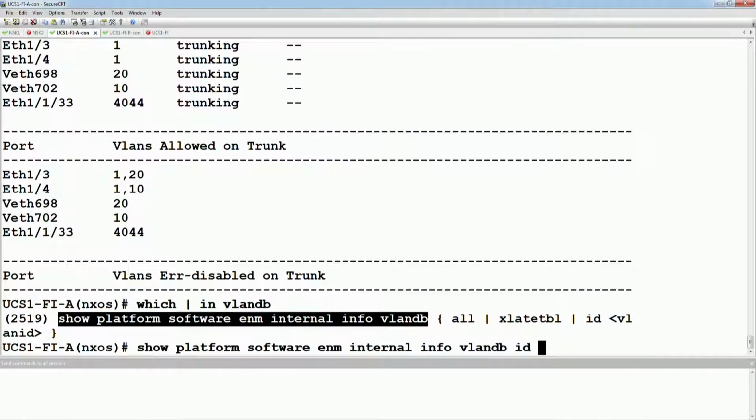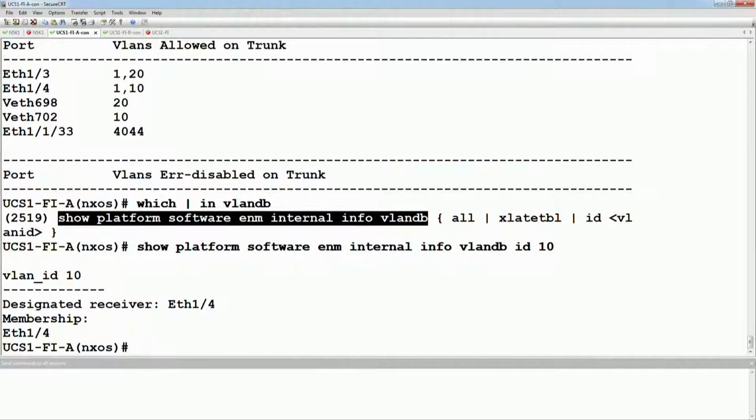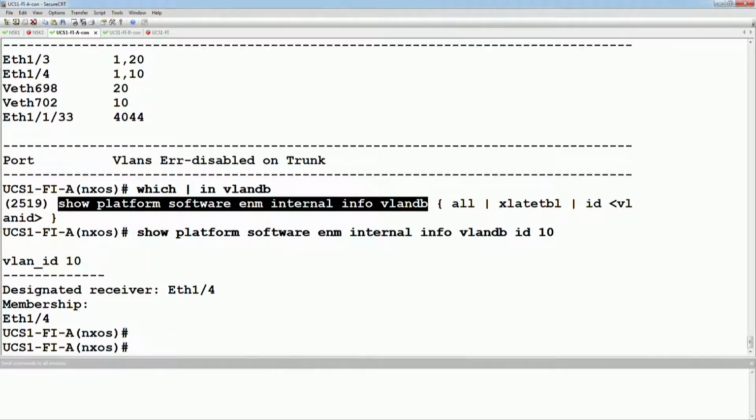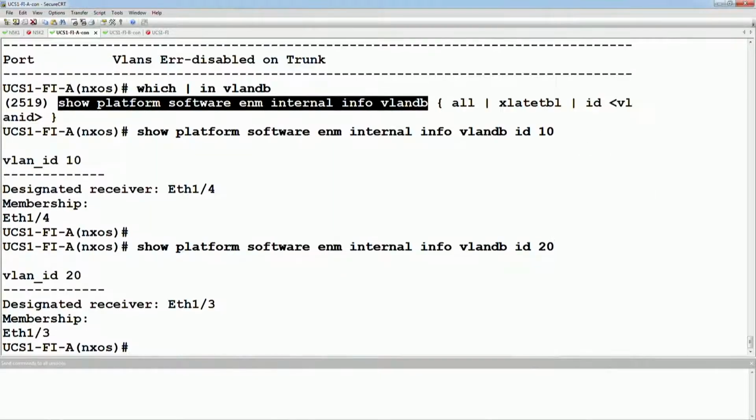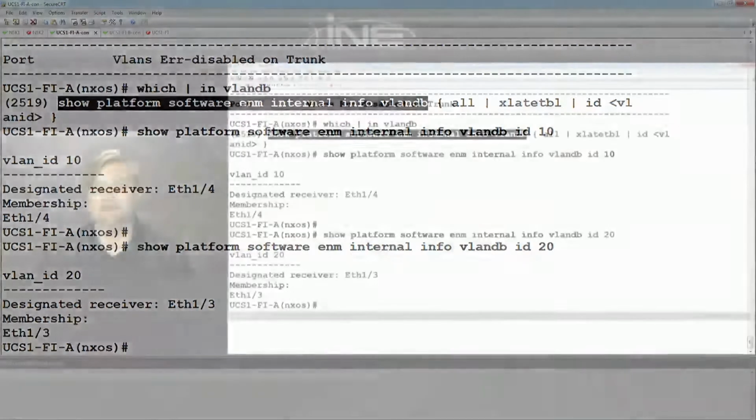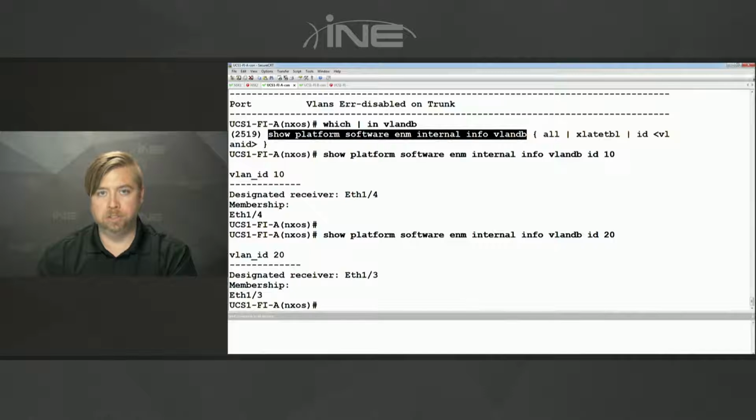The identifier is number 10. Okay, so VLAN I10, VLAN number 10. It says the membership includes E14. That's what links we're trunking it on. And then the designated receiver is E14. Okay, for number 20, this should be pointing towards port number 3, because that's what we're editing in the allowed list. Okay, but now let's say that we have a bunch of other interfaces going to other switches.